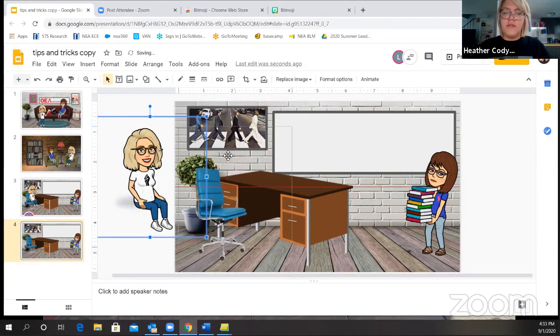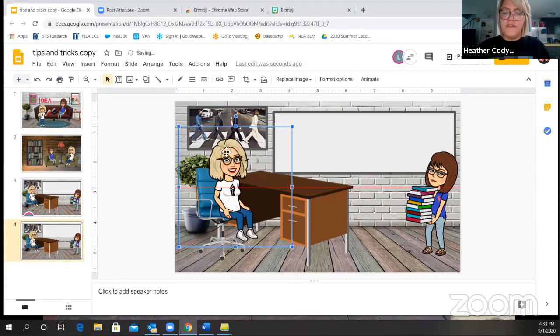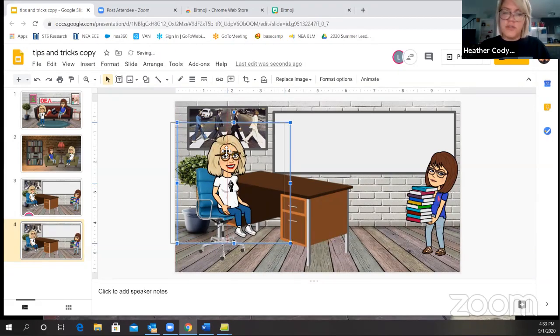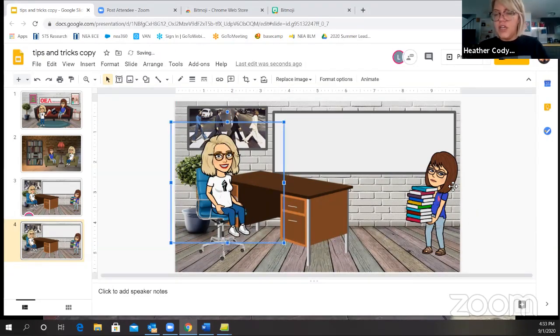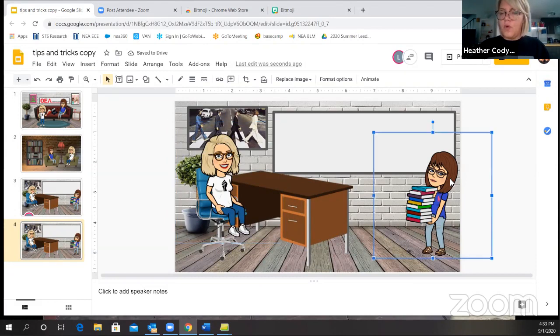You won't be able to do that with the teacher. If you share this, your students will not be able to move you or your friends or add anything to the background. So always save, especially if you use this every day, please save your background and save it as an image so you can upload it as that background, just like I did when I picked my original background. It will be in your images.